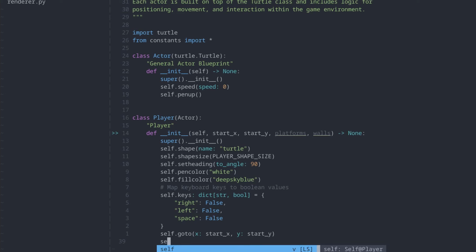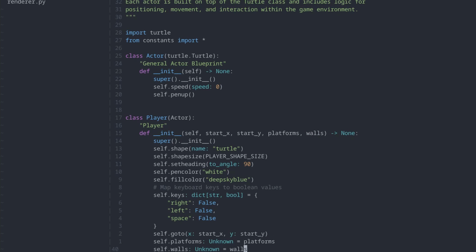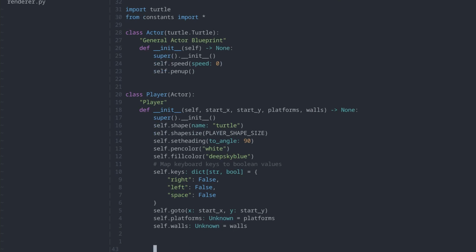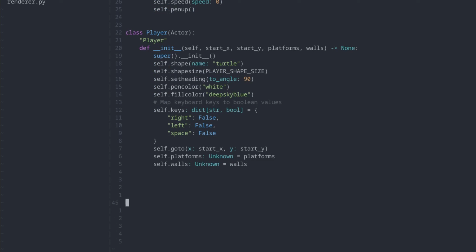After that, we store two important lists inside the player object. self.platforms equals platforms, and self.walls equals walls. These are the lists we'll pass in when creating the player object, and they come from the platforms and walls we defined in the previous episode. Each one contains the coordinates of the level's platforms and sidewalls.